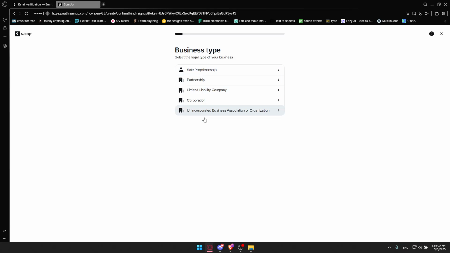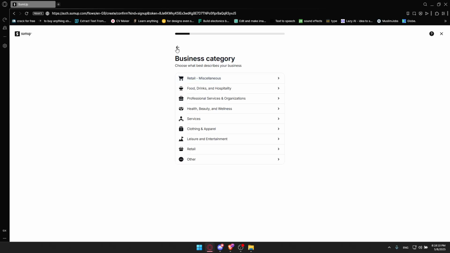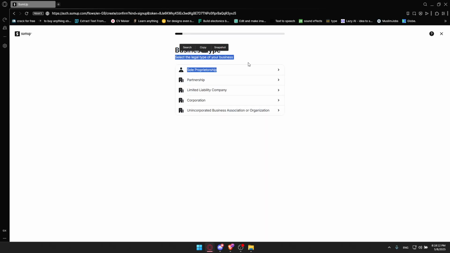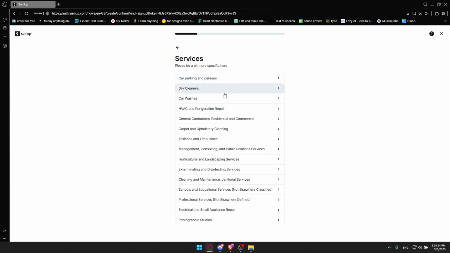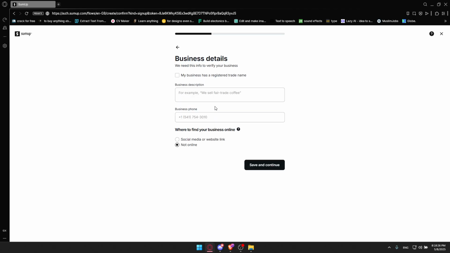You just have to follow the steps from there and fill in all the information as you can see from here. So I can just close this. You'll have to fill in all your information, like the sole proprietorship and the other information. You'll have to select the legal type of business and keep answering and filling this up. Let's say, for example, I am a sole proprietor. I do services, for example car washes, why not?